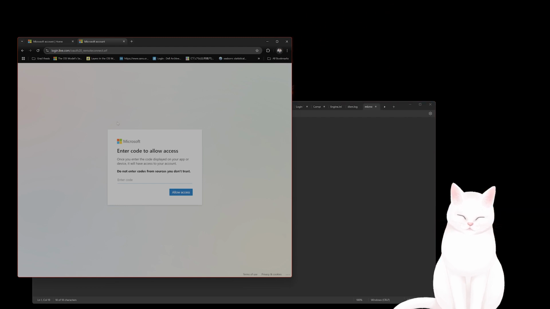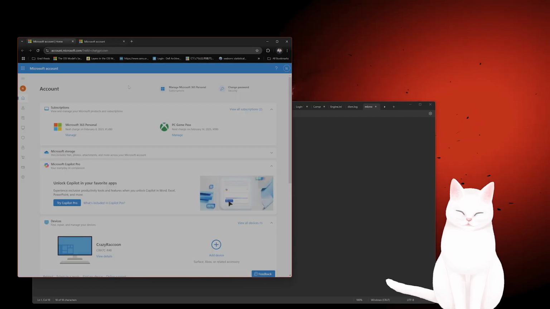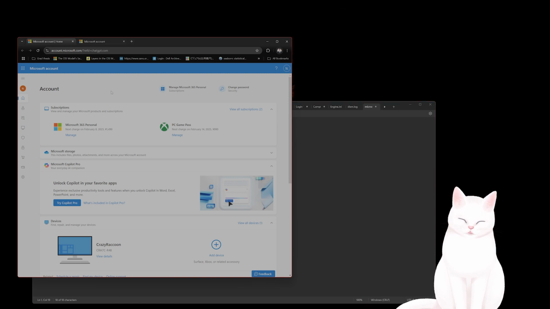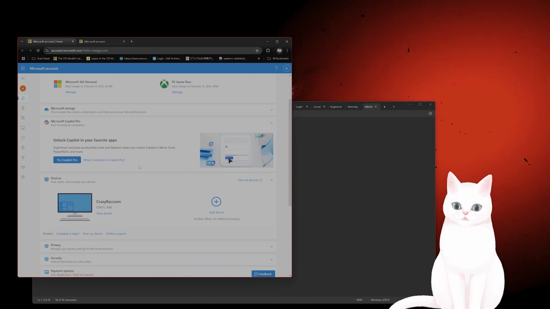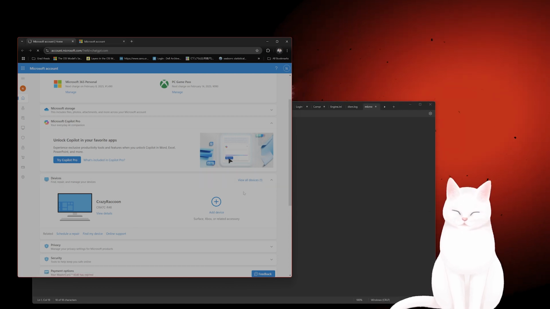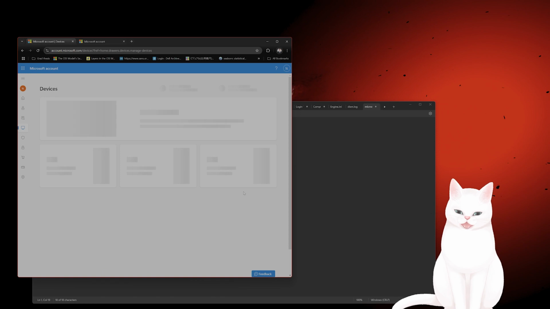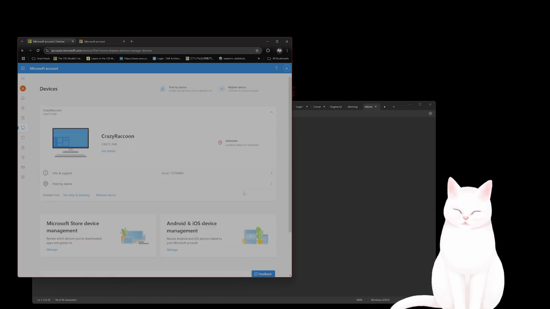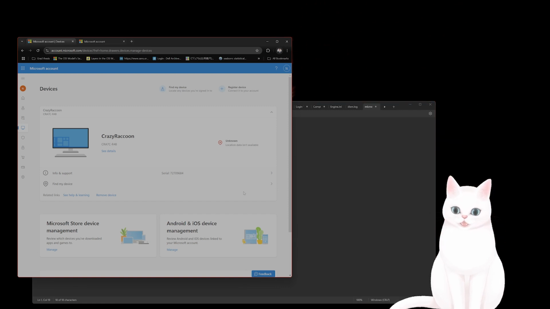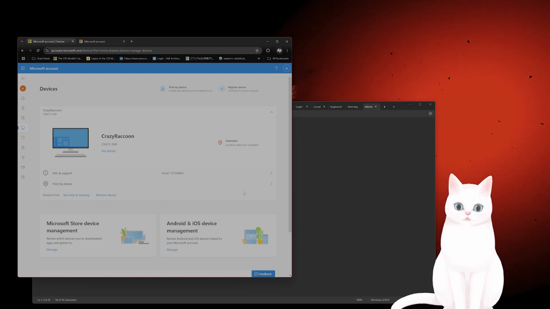The other thing you want to try is check for device authentication. So go to account.microsoft.com, and then find your PC. You want to remove the PC that you're using, and then re-add your PC as a trusted device, and then log into your account on your PC and reauthorize it, and try to launch Xbox Game Pass or the game once again to see if it works.